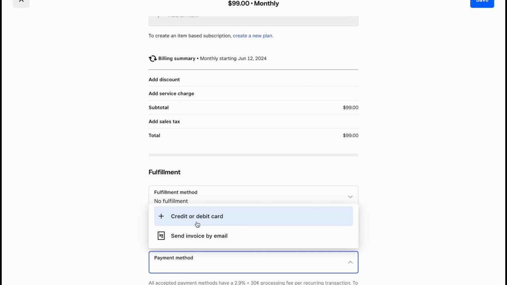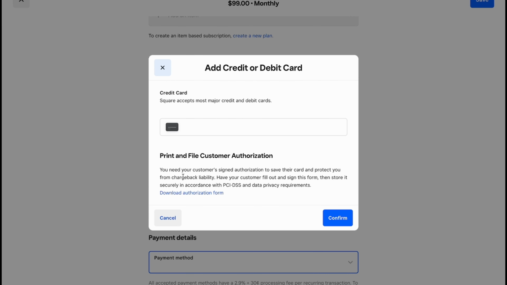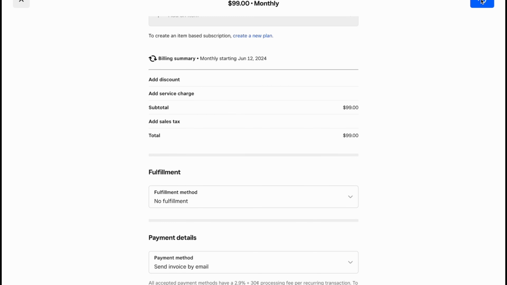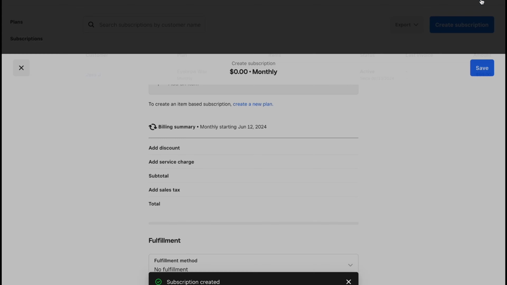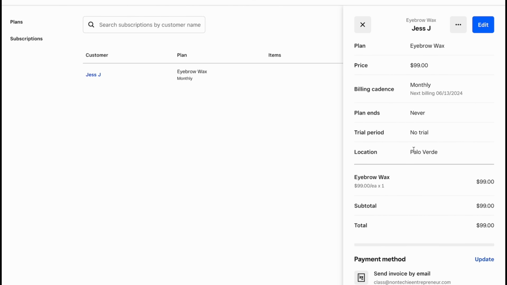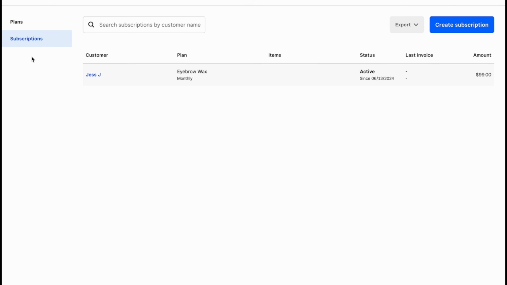And then payment details, I can send an invoice by email or take their credit or debit card with a customer authorization on file, or send the invoice. And once I click save, an invoice will be generated and it will have it listed with all the details here. So here's my invoice. And in my subscriptions, I now have an active subscription in the amount and the last invoice information.